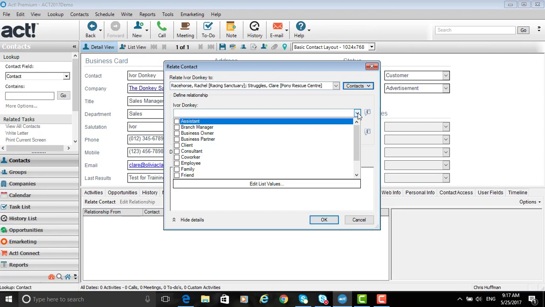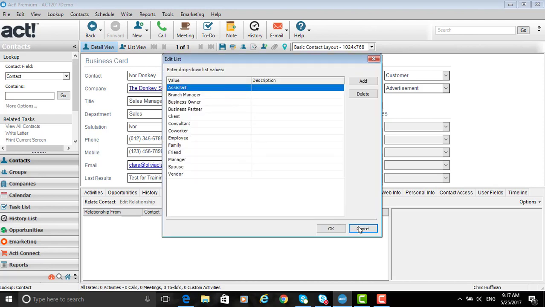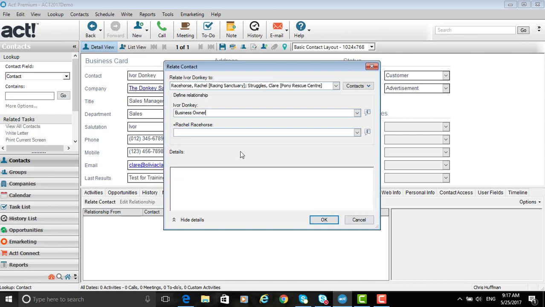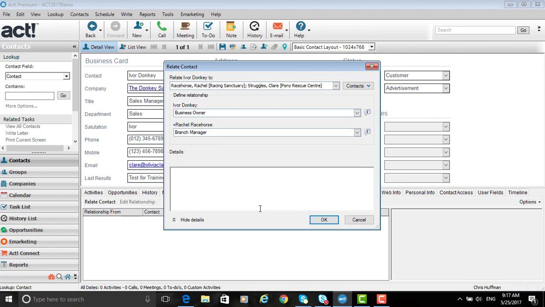So here I'm going to say that Ivor Donkey is the business owner. If I want additional values in this list, I can click on Edit List Values and add them in here. In this case, I've got the ones I want. Ivor Donkey is the business owner, and for the other two, they are the branch managers. So I'm going to click away from that. I can put any details in here, so this is a little scratch pad area. So just drop that there, and then say OK.